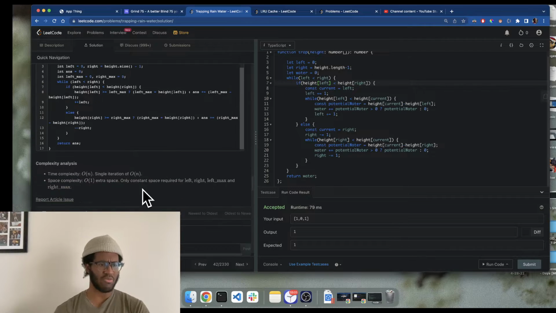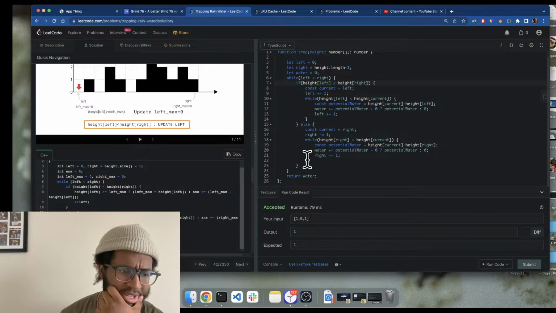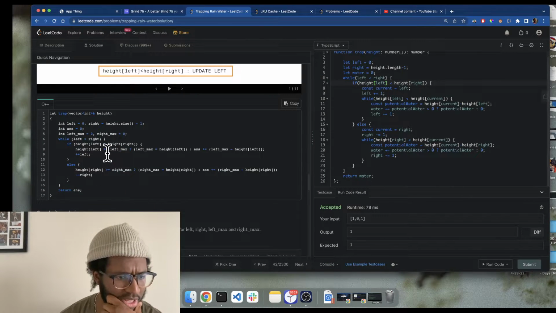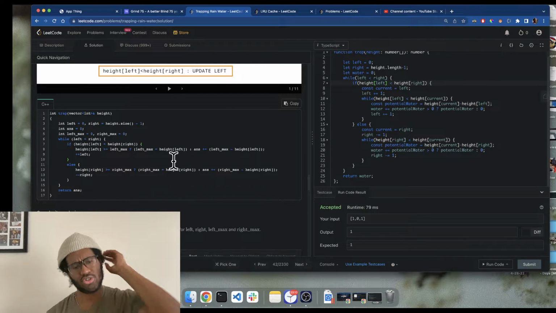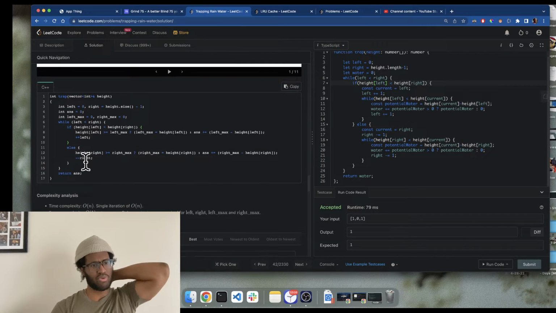I don't know why they wrote it this way, because it's impossible to follow. I don't know what this greater than equal operator does. There's also a weird ternary, but it looks like left max equals height sub left. They're literally putting expressions in the ternary. Answer plus, these are expressions. This is strange. I think this actually hurts readability.